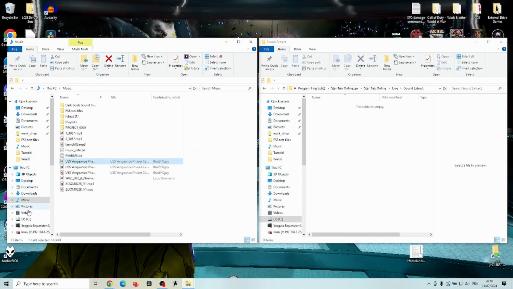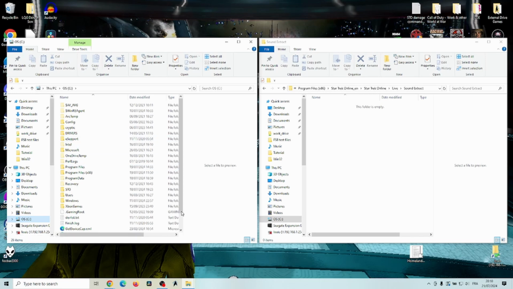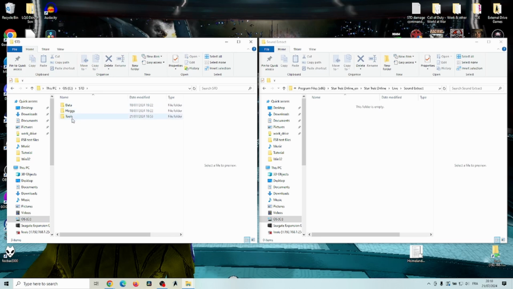Following that step from that data mining guide, I've come onto my main drive of my PC and I've just created a folder called STO in capitals, data, hogs and tools. This isn't terribly important, but in tools I unzipped the file we just downloaded from the Mega drive, which gives us these 5 bits here with this executable, gibd.champions.bacon.exe. This is how you are going to extract the files from your game.